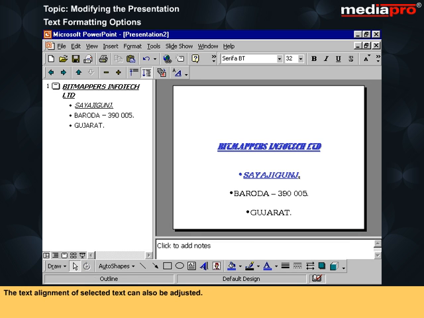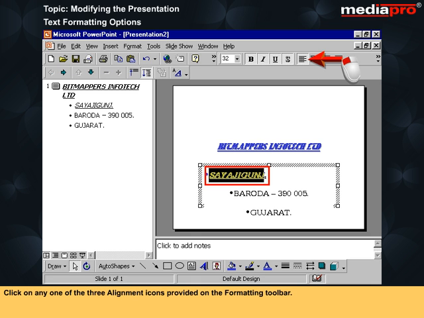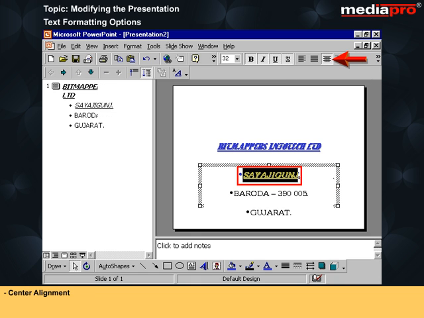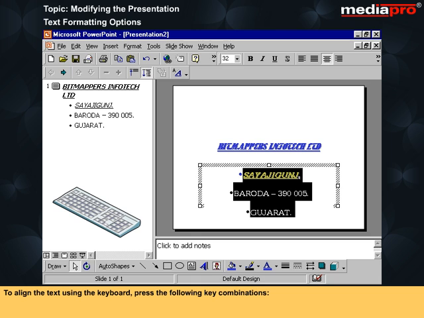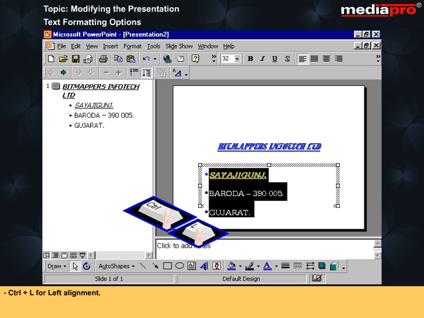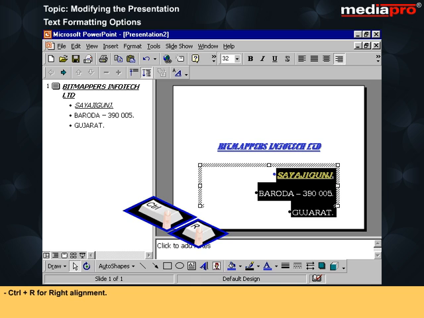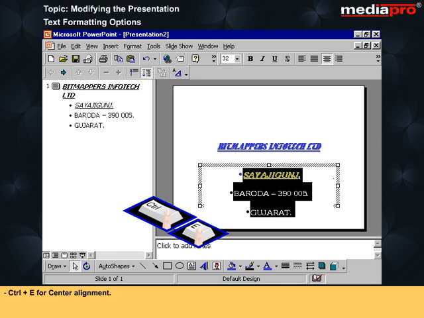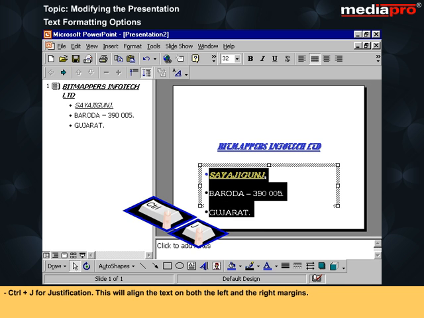The text alignment of selected text can also be adjusted. Click on any one of the three alignment icons provided on the formatting toolbar. These three icons provide different options for the alignment of the text. You have left alignment, right alignment, and center alignment. To align the text using the keyboard, press the following key combinations. Ctrl plus L for left alignment. Ctrl plus R for right alignment. Ctrl plus E for center alignment. Ctrl plus J for justification. This will align the text on both the left and the right margins.